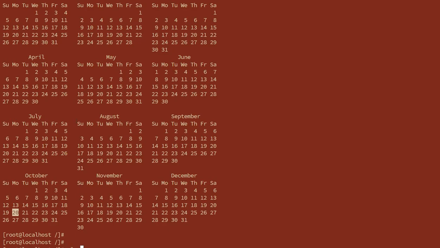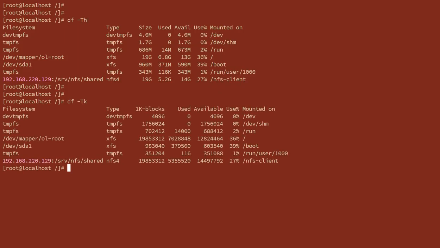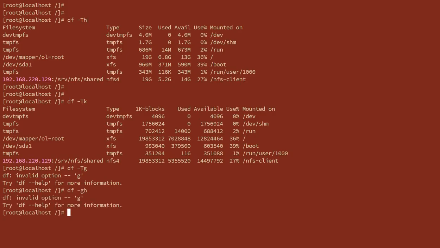So once it gives that, then df -Th. This command will give you the disk information of the file system. Df is nothing but disk file. Okay. T is nothing but type. H is nothing but human-readable. So instead of that, give the K means kilobytes. Give the G means gigabytes. G is not coming. Okay. So same thing we can go with the df -h also.